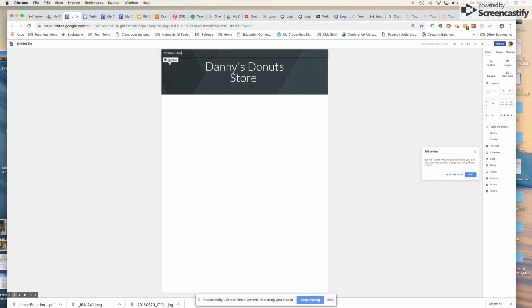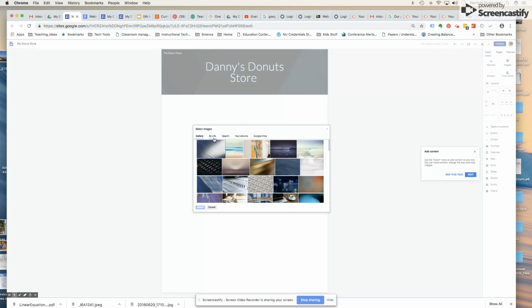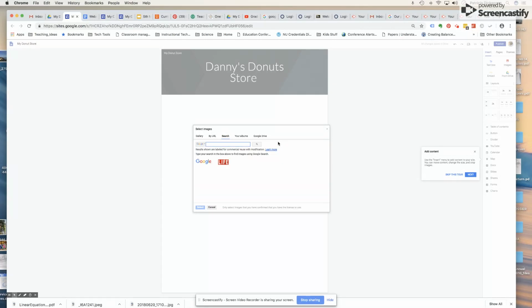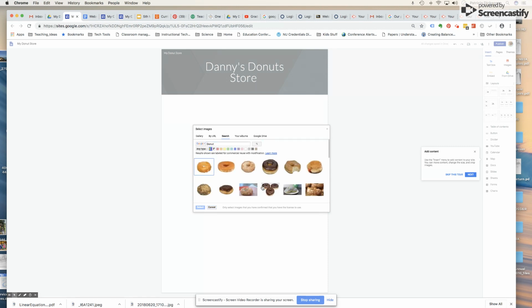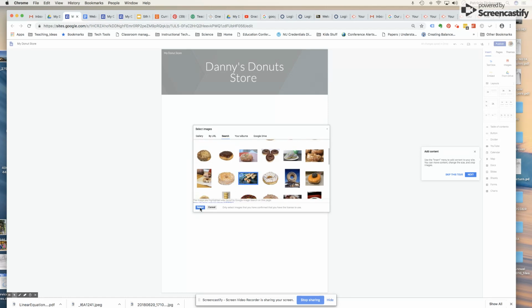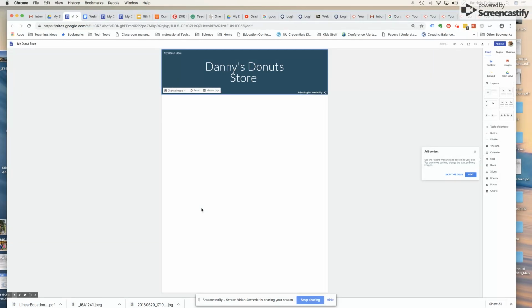You can add a logo. You can change the image just by clicking on it. Selecting an image is probably going to be nice and easy. You can search for an image if you don't see anything that you like here. Since I'm doing a donut store, because I love donuts, what kid doesn't? And I'm just a big kid. Then you could just find something yummy that you want to include and press select. Caramel, my glazed donuts, my favorite.